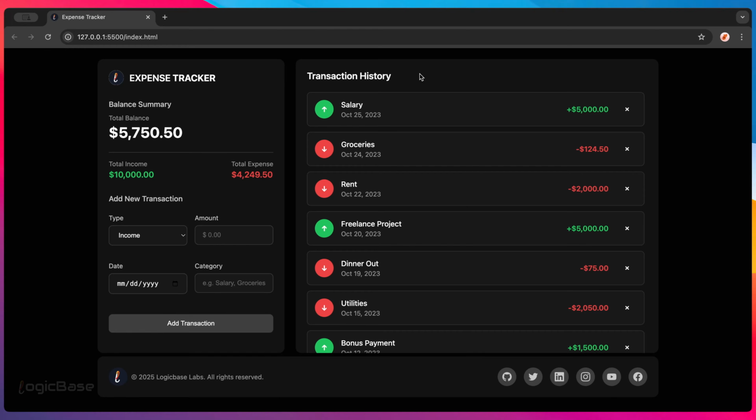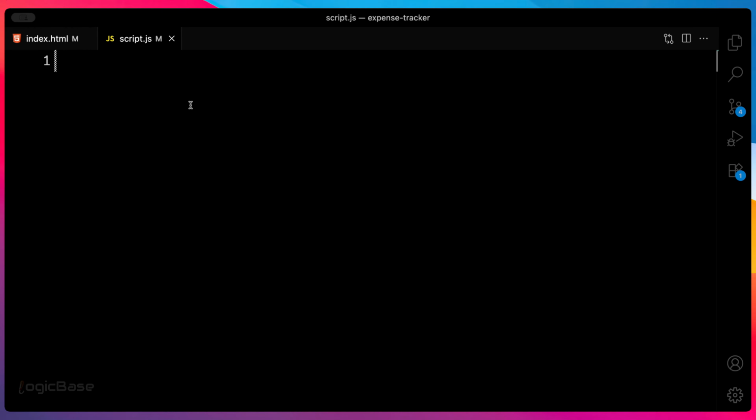Now, if we talk about the technical flow, the first thing we will do is listen to the form's submit event. Whenever someone submits the form, a new transaction item will be added instantly to the transaction history. At the same time, the balance summary will update with the new values. So, let's dive into the code. First, we will open our script.js file. According to our plan, the very first step is to define some variables.